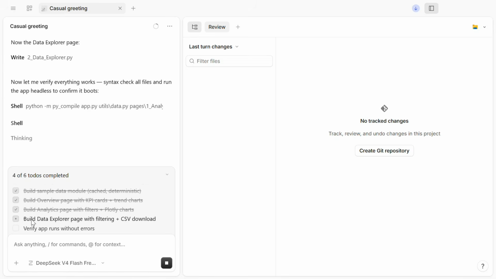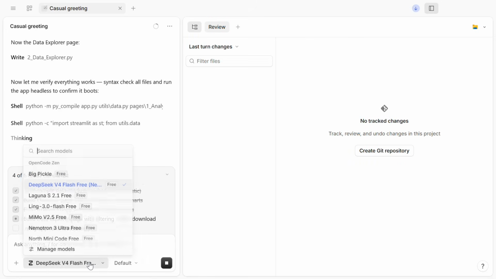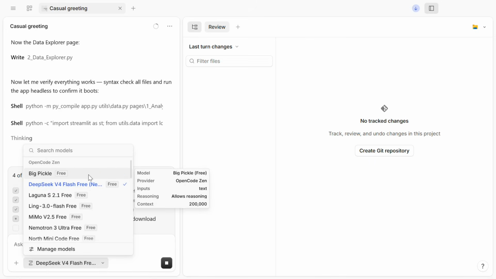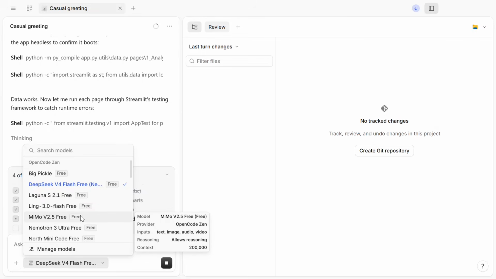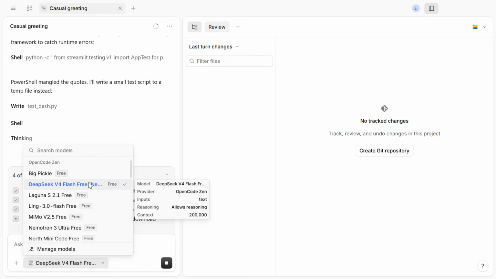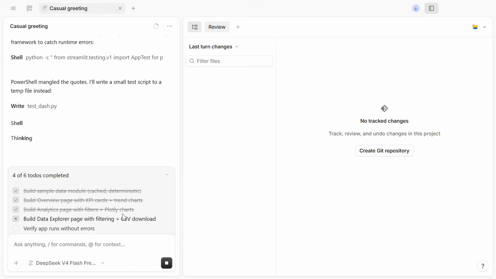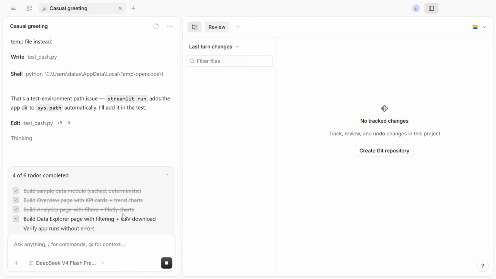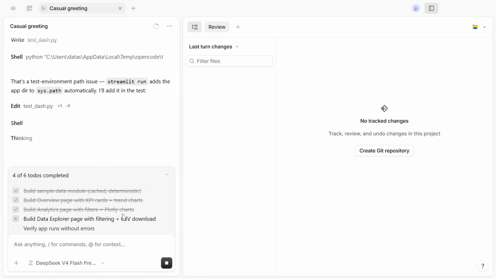As you can see, almost everything is done now. Now let me verify everything works. Syntax check all files and run the app headless to confirm it boots. There are multiple other models also present on open code, like BigPickle, Laguna S 2.1 free, Ling 3.10 Flash free, Mimo V 2.5 free, but the best one is DeepSeek V4 Flash free, which was released just yesterday. As you can see, it is writing a small test script to a temp file instead. Things are getting done now. It's writing a small test file also. By the time we are talking, the entire work is done by AI, and that too by DeepSeek's model.